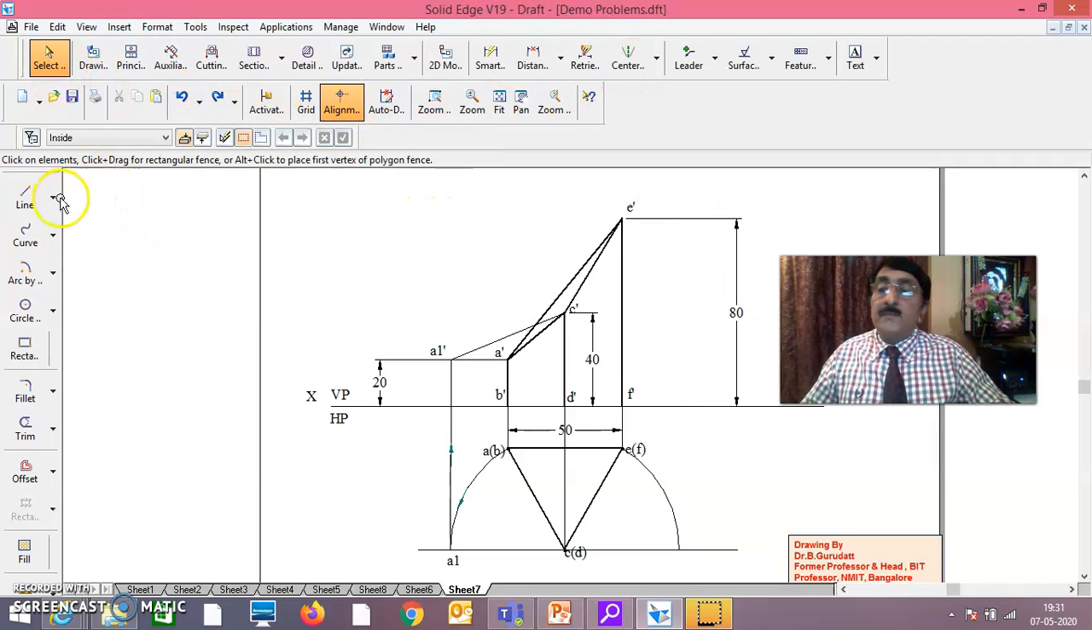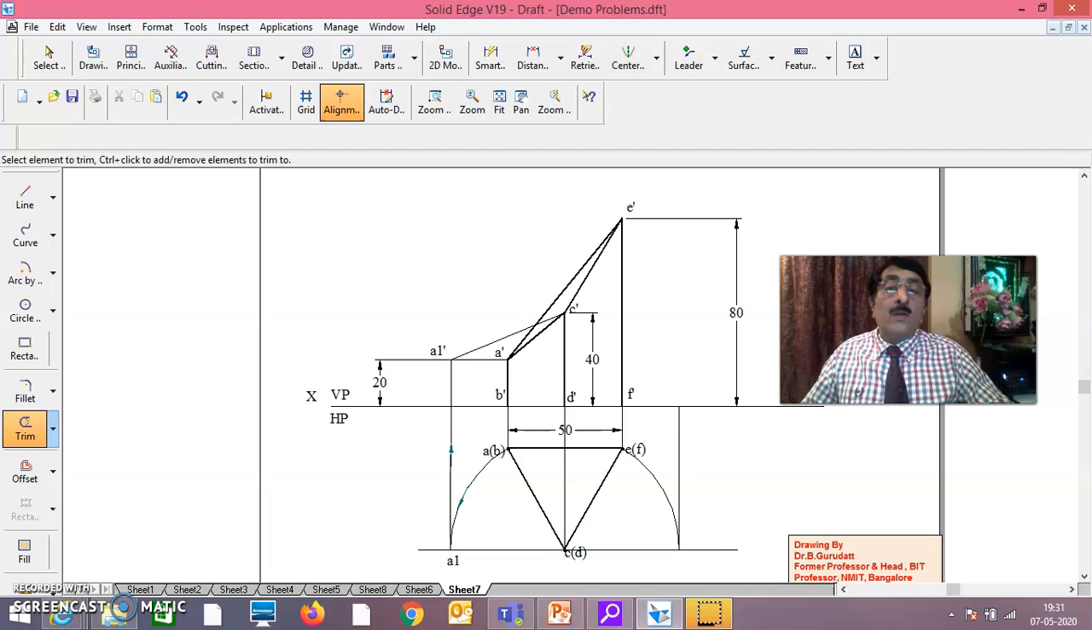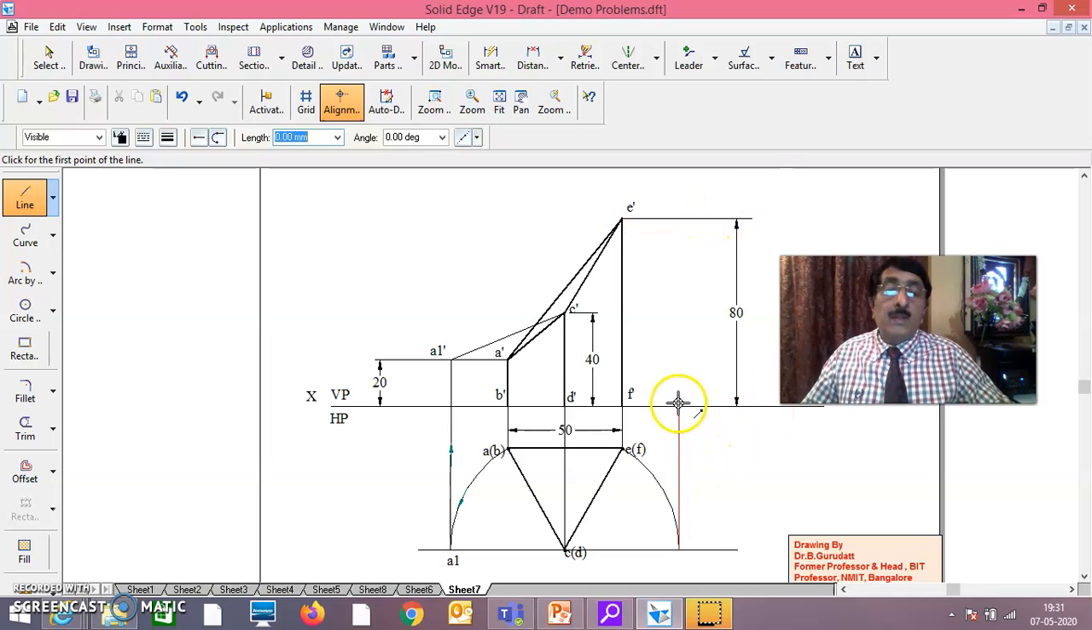I'll repeat. From here, I'll draw a line. The extra you can trim it off. Now you see it. C is the fixed point. E is the moving point. That means I have drawn E locus here.